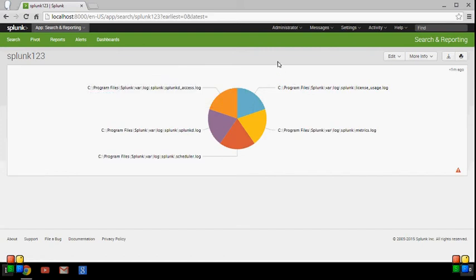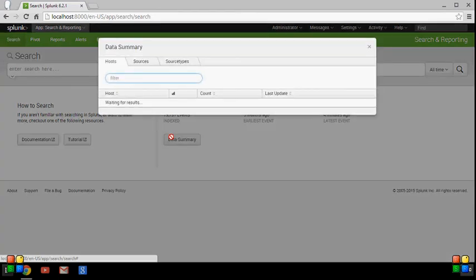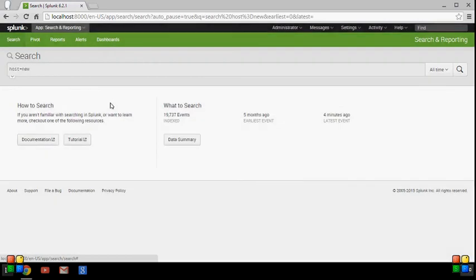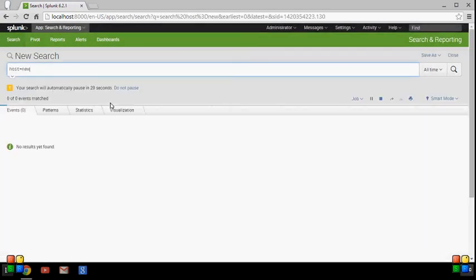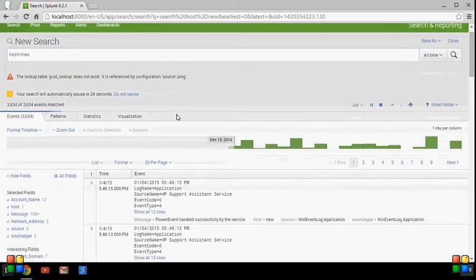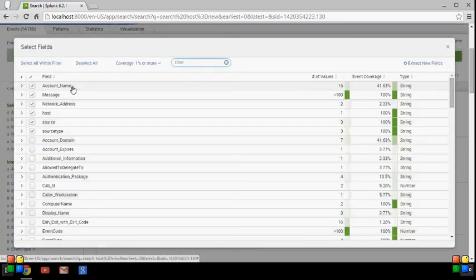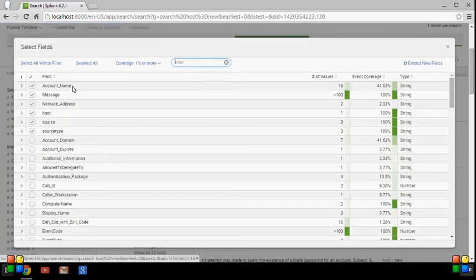Now the sixth task is to add fields. We can do it by just going on search and going on data summary. Go on to the host which is new. Now in order to add fields, just select on all fields, and you can see these fields have already been selected.